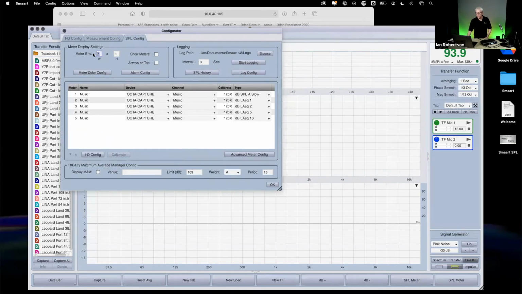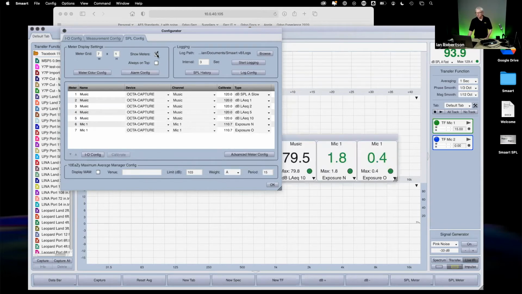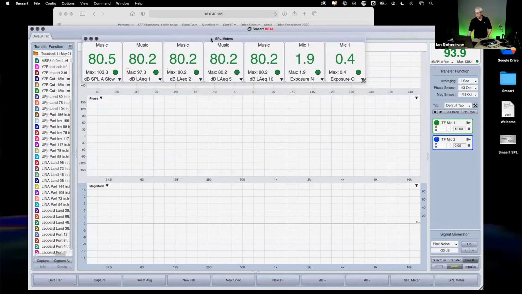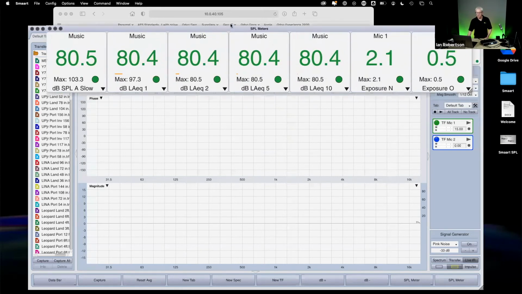So if I add another meter, I'll just make this 6. Actually, I'll make it 7. Why not? Because I want a 7th one. So this one I will pick lock to capture, and I'll leave it on mic 1. For this one, I'm going to pick exposure N. And for this one, I'm going to select exposure O. And then if I show the meters, close this. There. These meters are completely resizable. I can do whatever I want with these on the screen.